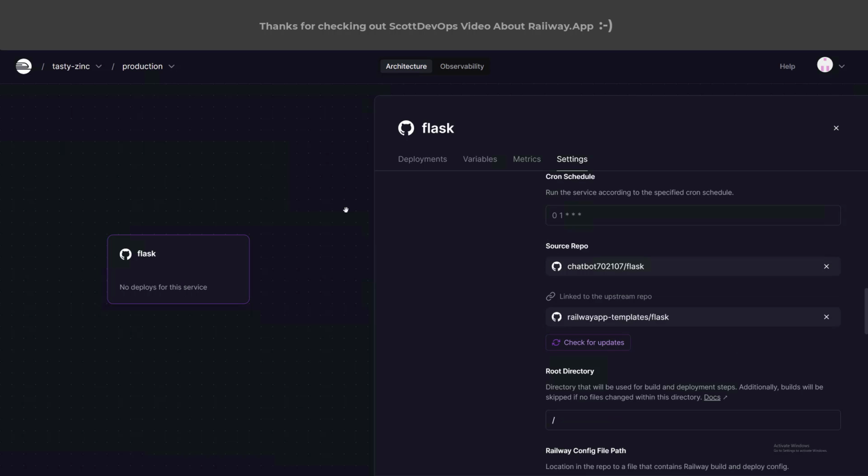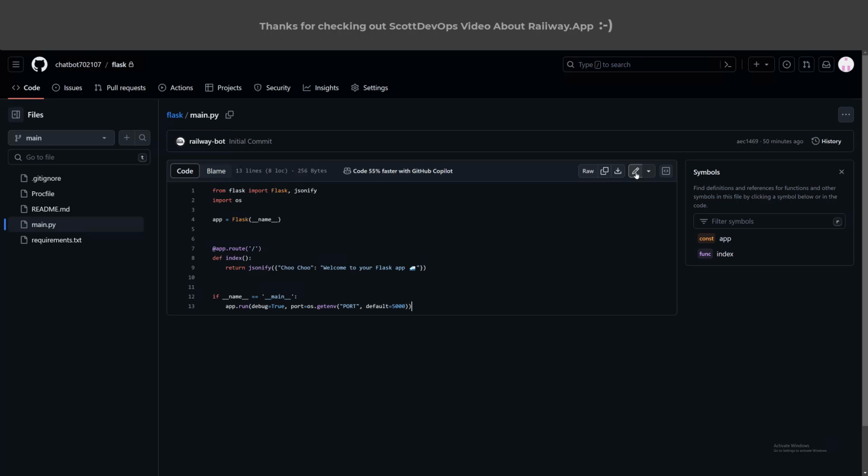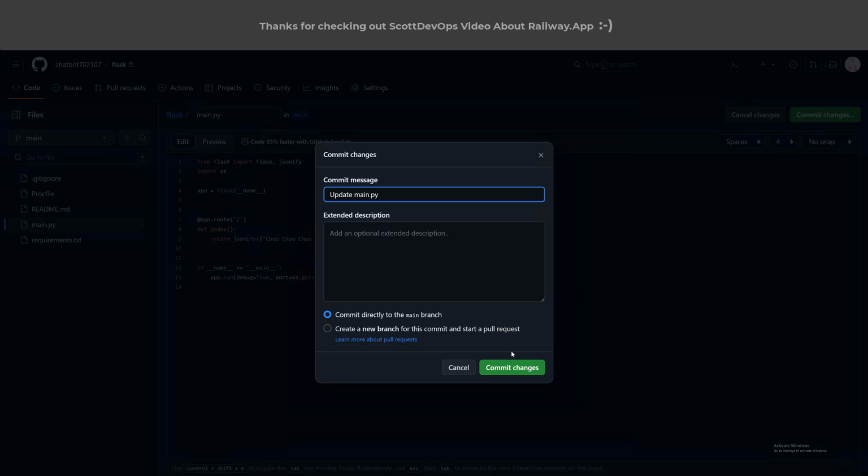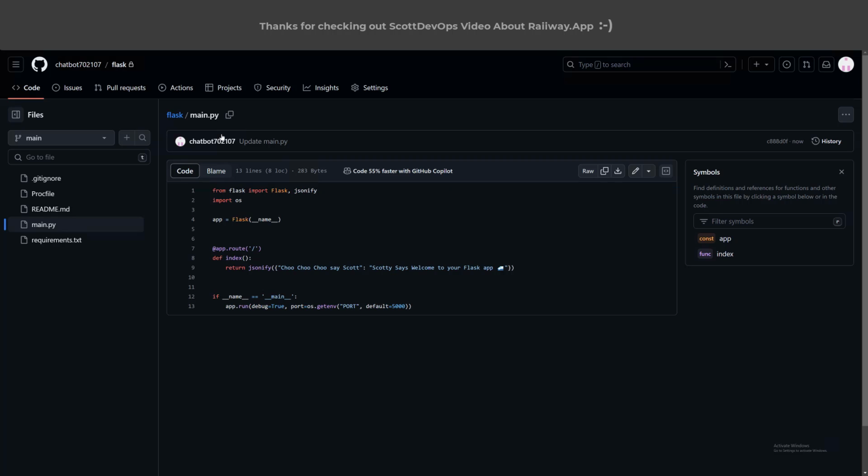So here I'm in the other application in Railway called Flask, and the source repository, I went ahead and pulled that up, which is here. I'm going to go ahead and make a change to the file and then save it, commit the changes, and then we'll go back to Railway. So there's some changes. Let's go ahead and click on commit. Update the file. And now we'll go back to Railway.